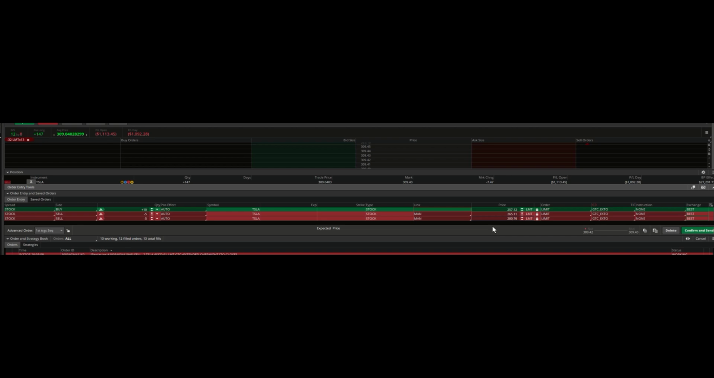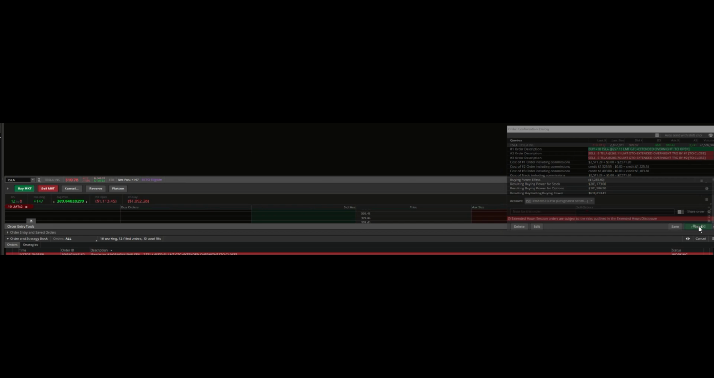So then, let's see, we got this. You want to buy 257, sell at 265 and 280. So then you go confirm, and then send. If you go into the monitor tab, go from trade to monitor, you'll see that we have this working. There's a 257, and it's 10 shares. And it's working.